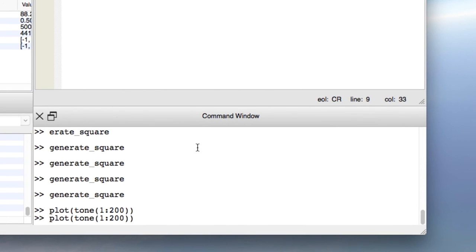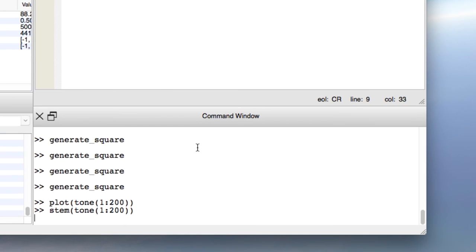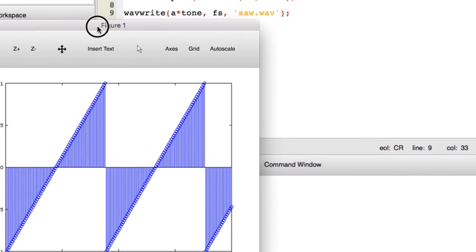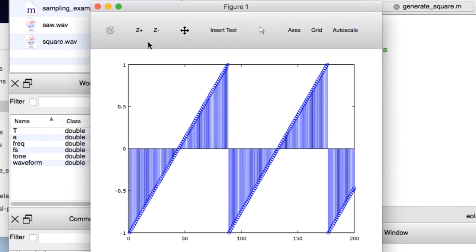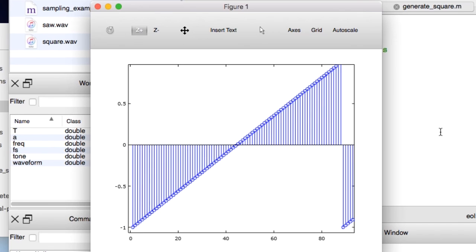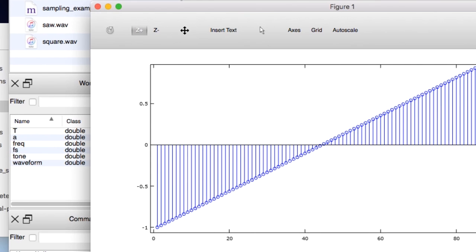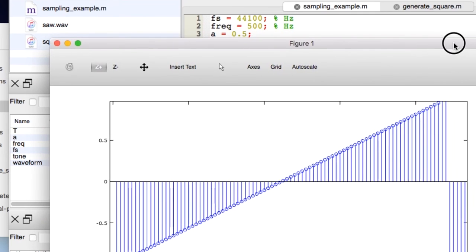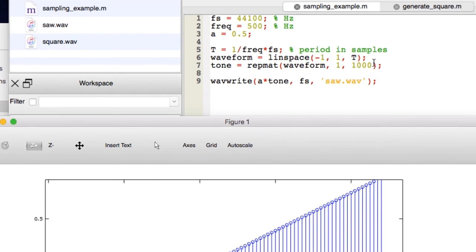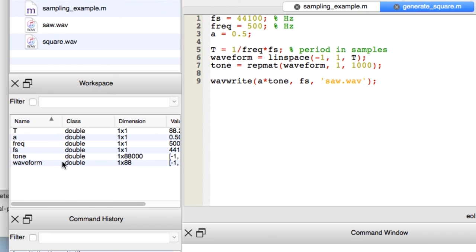Push the up arrow key to bring back our previous command and change plot to stem. Again, this is actually what our signal looks like. And if we zoom in on the first cycle, you can see we don't know what the waveform looks like at all points in time. We only know T number of samples in this waveform. T being 88 samples, you can see our waveform is 88 long. It's just taken off the 0.2 there at the end.